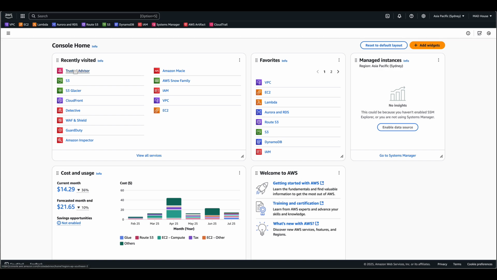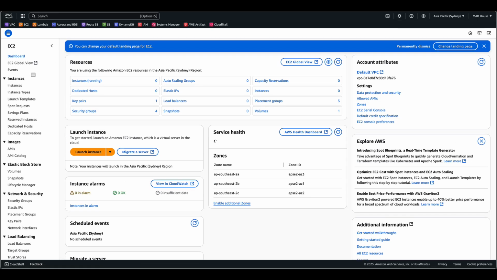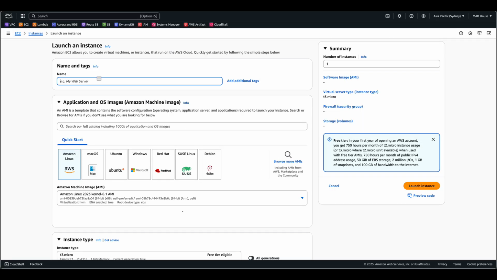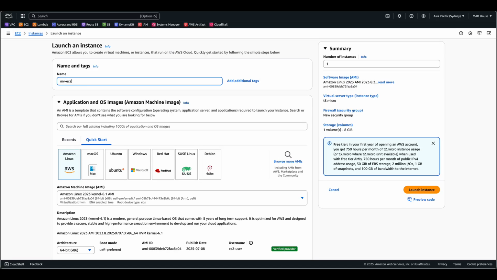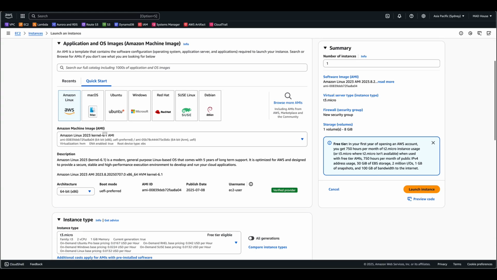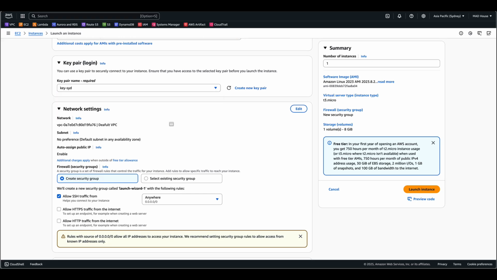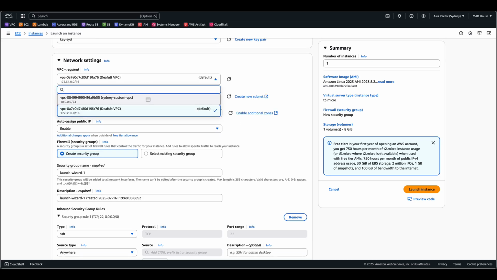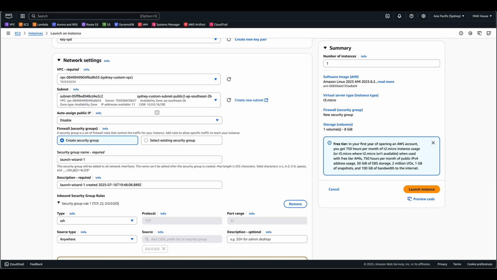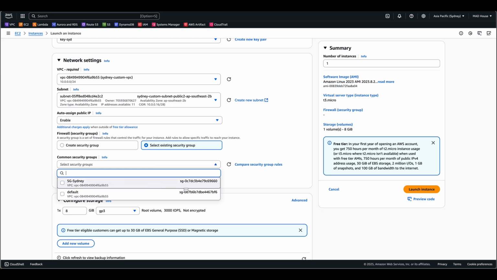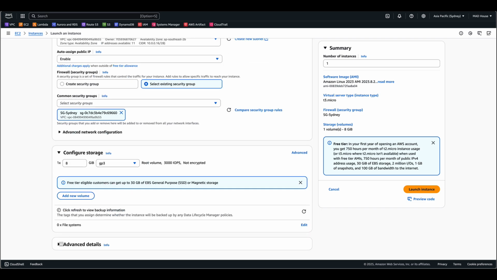I'll quickly go and create an EC2 instance. So I'll go to EC2, and I'm going to launch an EC2 instance over here. I'll click on it. I will type here my EC2 Sydney and let it be AWS. I'll select T3 micro. I'll select the key pair, which is SID, and I'm going to select the custom VPC, which is this, and put it on the public subnet, enable public IP, select the existing security group, which is here, and I'll just create a web server quickly.